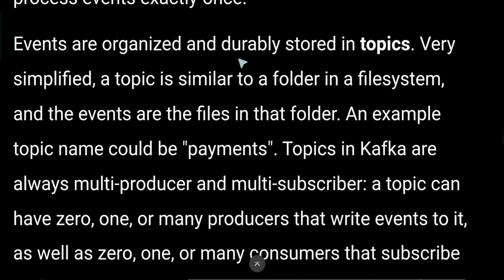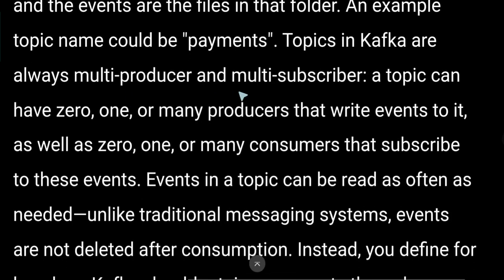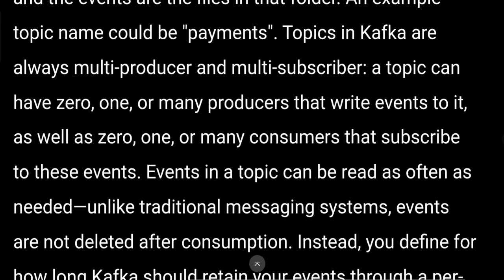Events are organized and durably stored in topics. Very simplified, a topic is similar to a folder in a file system, and the events are the files in that folder. An example topic could be payments. Topics in Kafka are always multi-producer and multi-subscriber. A topic can have 0, 1, or more producers that write events to it, as well as 0, 1, or many consumers that subscribe to these events.